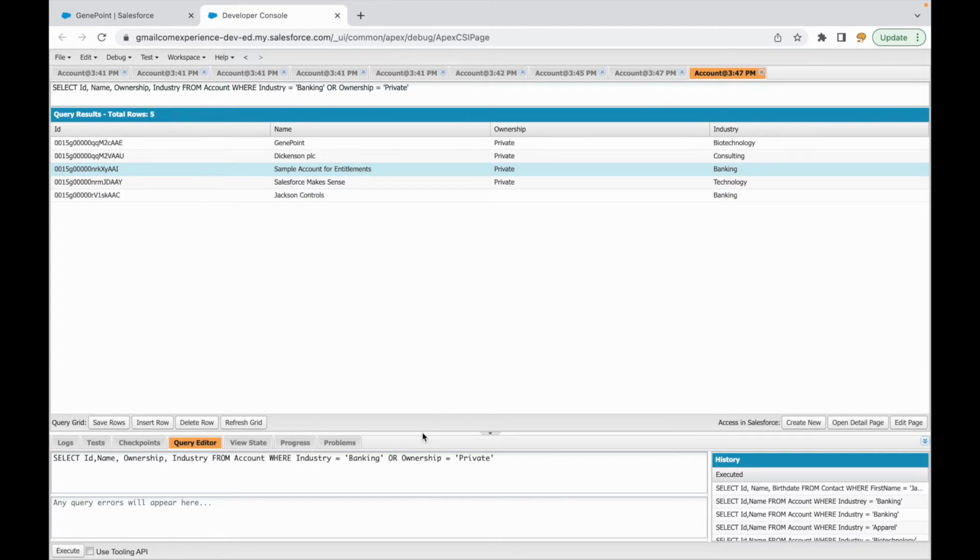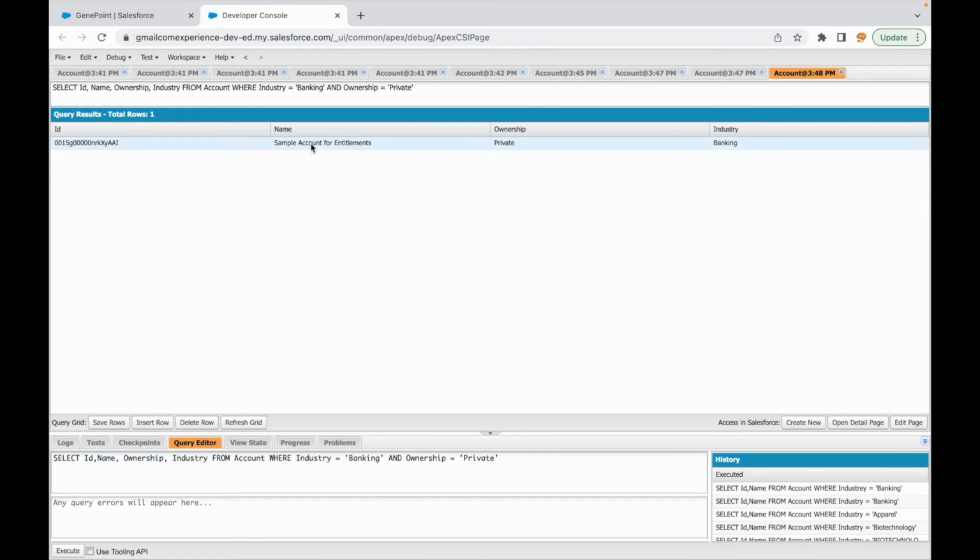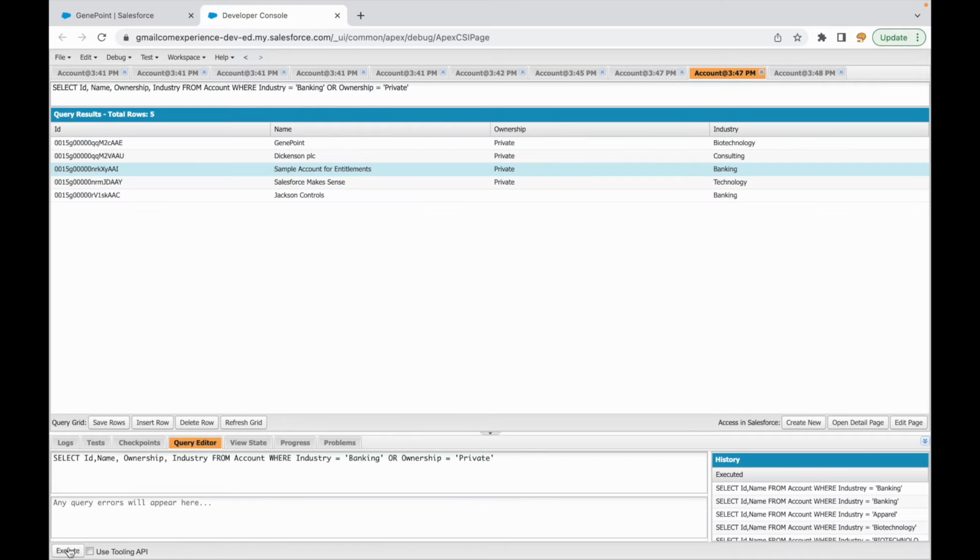Cool. Now understand what difference would it make if instead of an OR clause I would use the AND clause. Out of all these records, how many records would show up? Take a look and understand. Only one record. Why? Because ownership is private and industry is banking. Both conditions meet only for one record in this slot, and that's this record right here. If I click on execute, only sample account for entitlements is coming. And if I say OR, the ones satisfying any one of the conditions are showing up. Understand the difference between AND and OR?